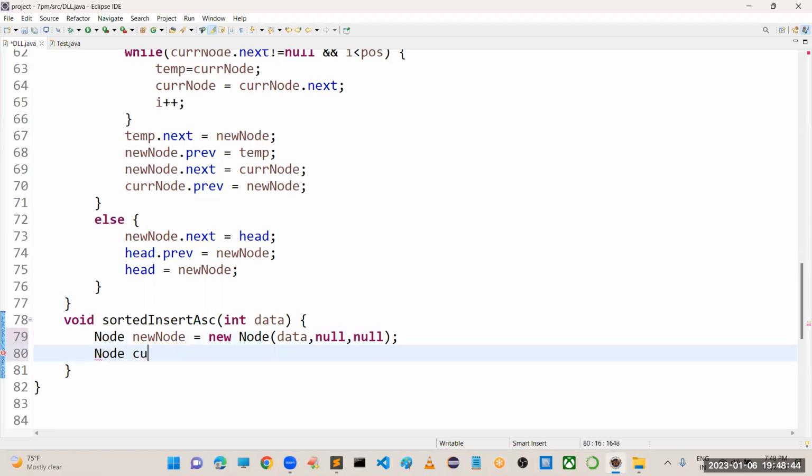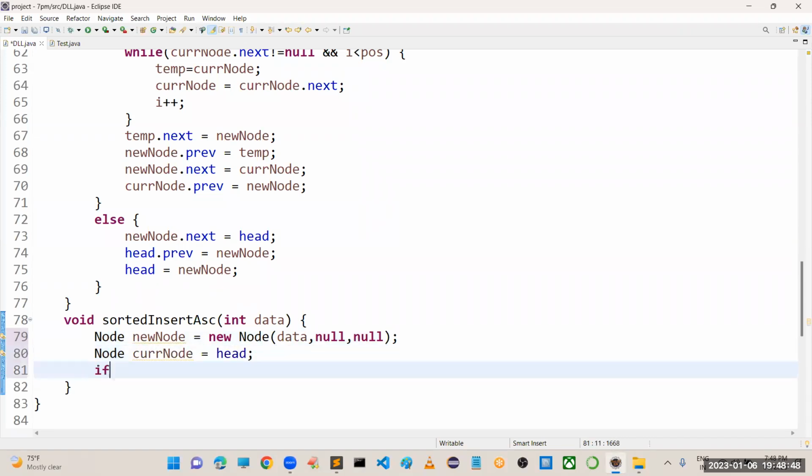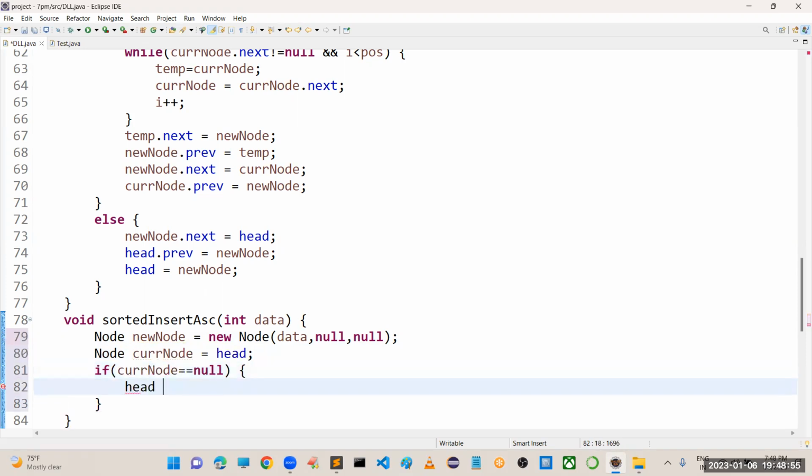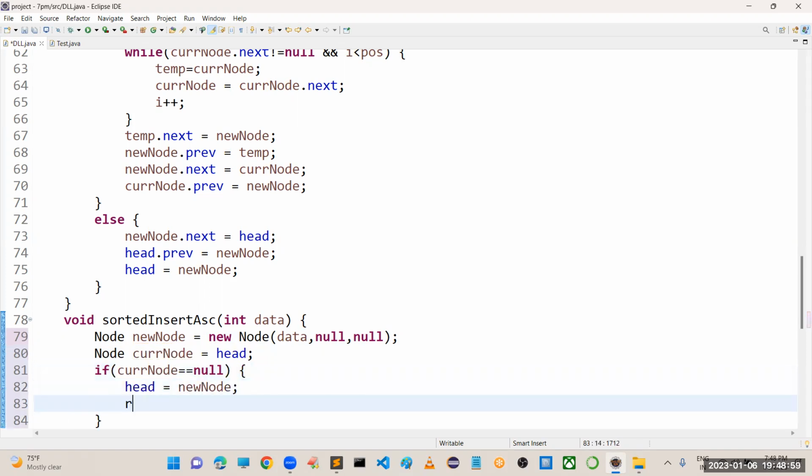Then we need current node is equal to head. First, I will check if the head node, that is current node, is equal to null. If current node is equal to null, then the node which you have inserted will become head node and we have to return the content.